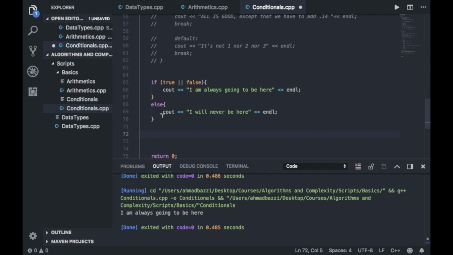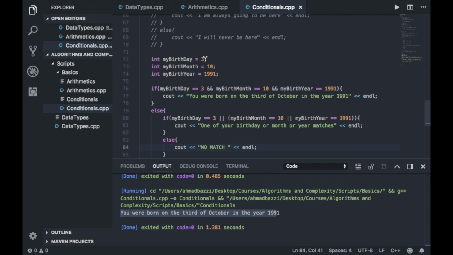Let's say I have the following. So since I'm born on the 3rd of October in the year 1991, the compiler goes here. My birthday is 3, my birth month is 10, my birth year is 1991. So all 3 are satisfied and we're using an AND. So keep in mind that AND requires all the statements right here to be satisfied. No matter how many statements you have, a way to memorize it, a way to keep it in mind is that all statements should be satisfied. If one is not satisfied, then this block of code will not be executed. It means that this statement will evaluate to false.